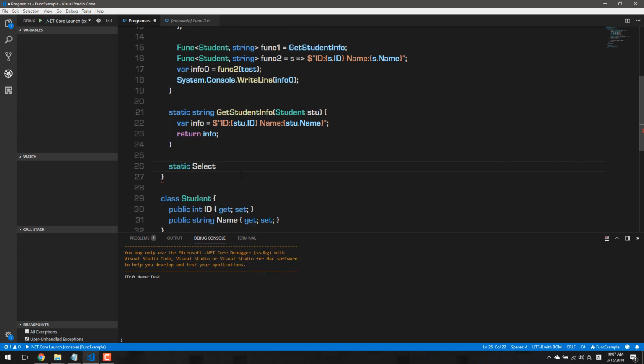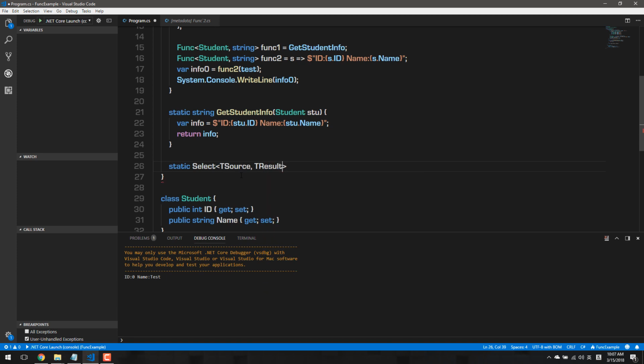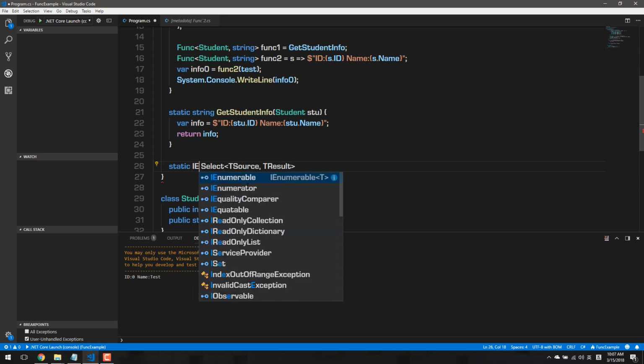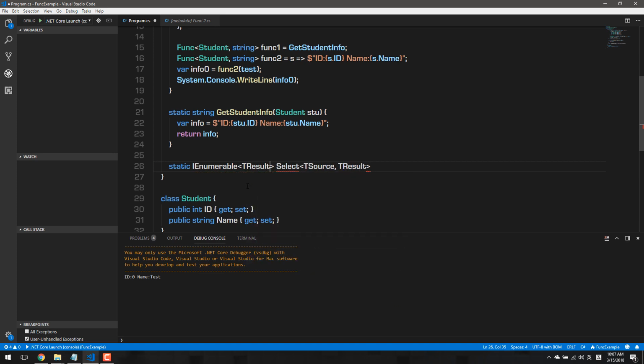Okay, the select method is also a generic method. It has two type parameters, one called tSource, another called tResult. Okay, the return type of the higher level method is IEnumerable tResult. And let's take a look at the parameter list of the higher level method.